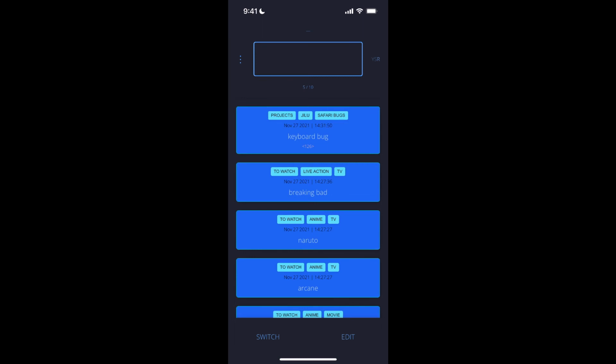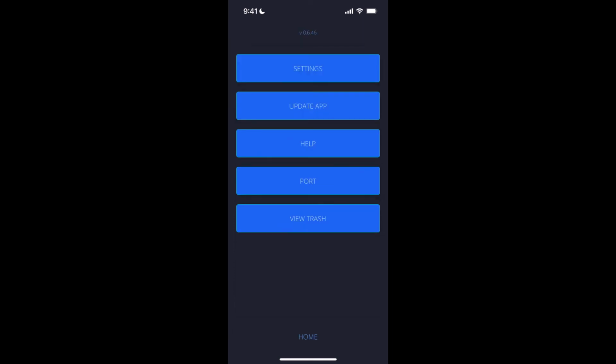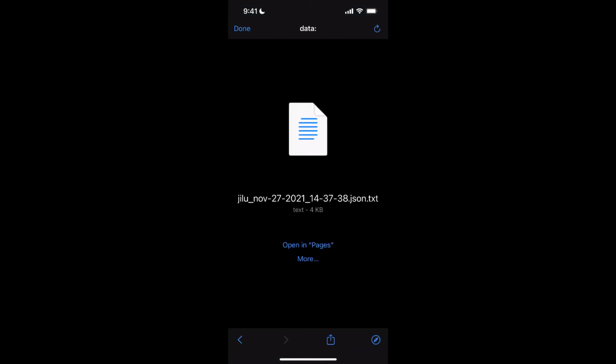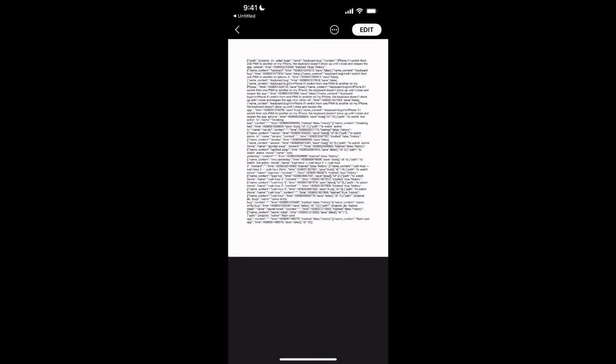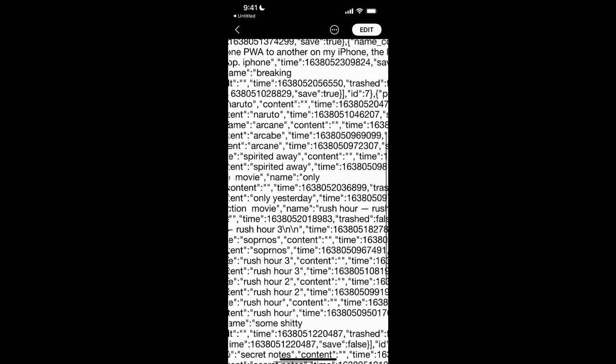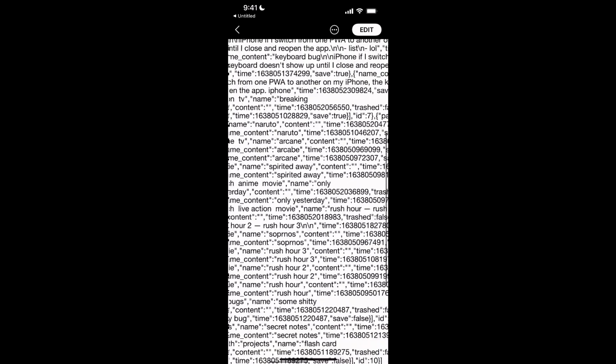And this is where we have the solution that is even better than what other apps have. All you have to do is go to the settings menu, then click port, and here we have some port options. We can download a JSON file of all of our notes, and we can also download password encrypted JSON of all of our notes. So if I download that JSON here, it brings us to this little page. I can show you, if I open it in Pages, we can see that this is just normal JSON: trashed, false, history, name, content, and so on.